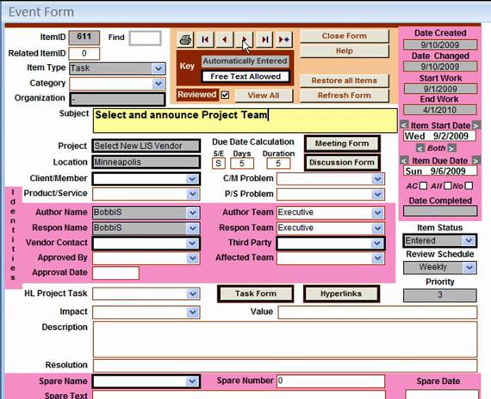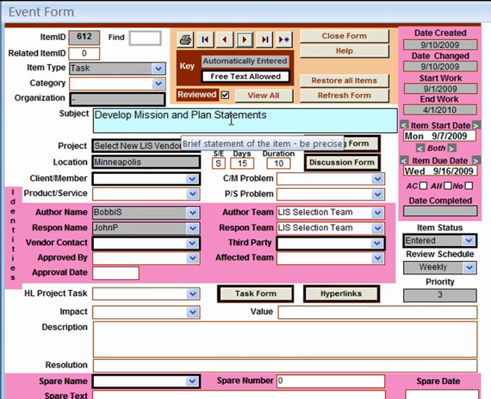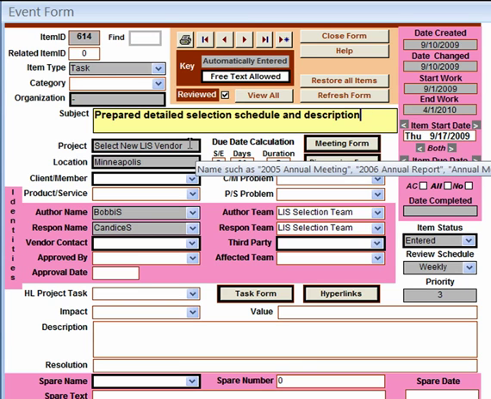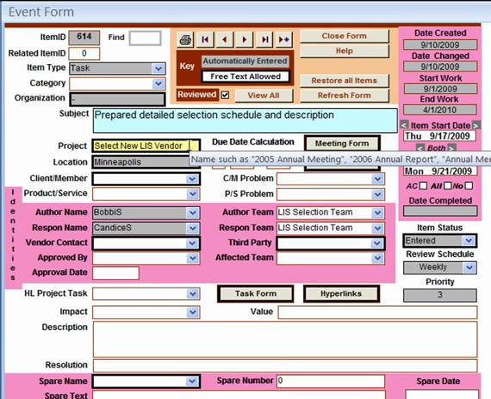We can scroll through by using these buttons at the top, scroll through another task: develop a mission and plan statements, prepare the communications plan, prepare details, selection, and schedule and description. These are all tasks that somebody has to do. And if you look down here, these tasks are associated with the LIS vendor project.